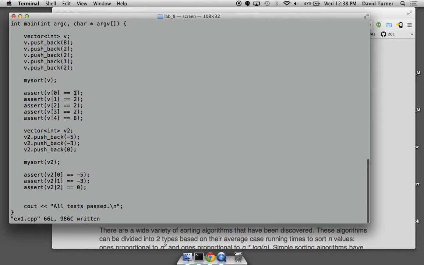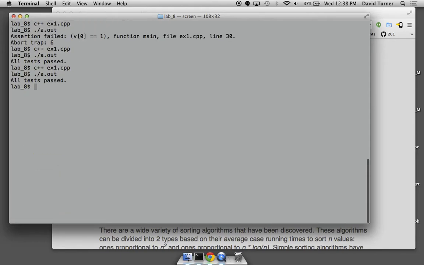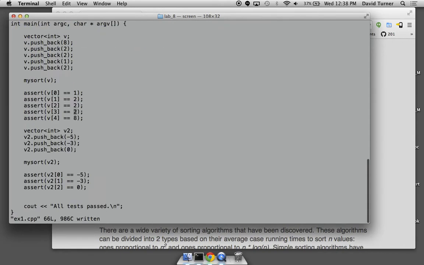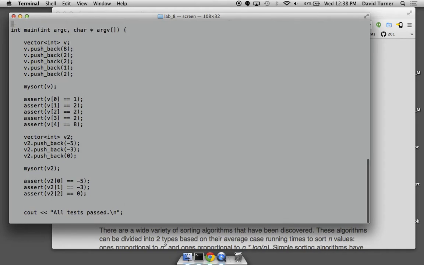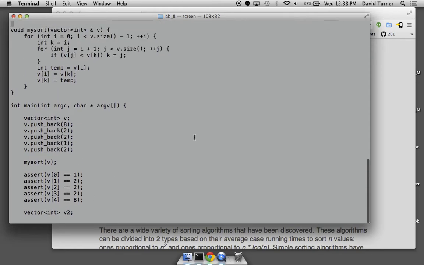That's what it should look like. It should be 1 2 2 2 8. That's a good test. Looks like it holds up. Well, we did that pretty fast, right? That's it, I guess. Oh, there were other problems. Let's take a look.